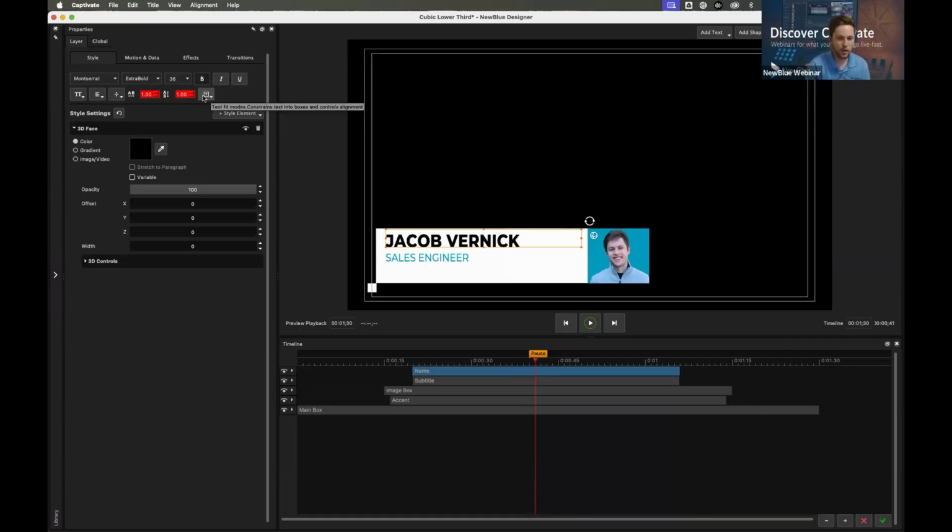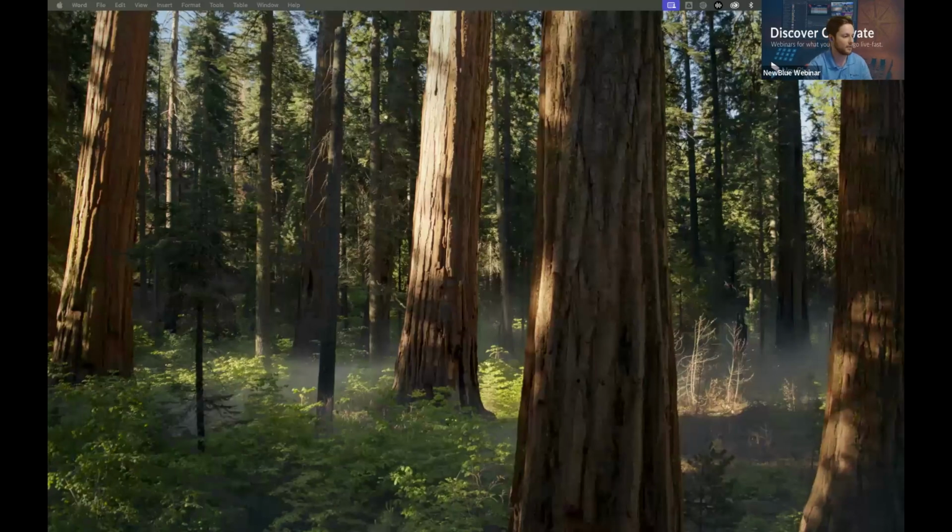I can also change how the text is going to adapt. So by default, right now I have it set to fit text to box. That means that as I type in this box, the text is going to shrink, right? So it will never go into my face. The text is never going to expand that far.